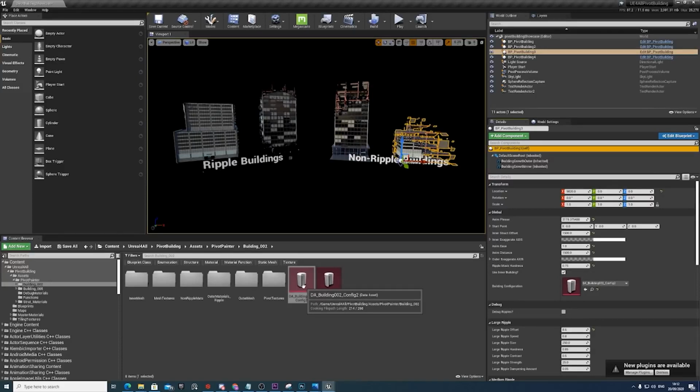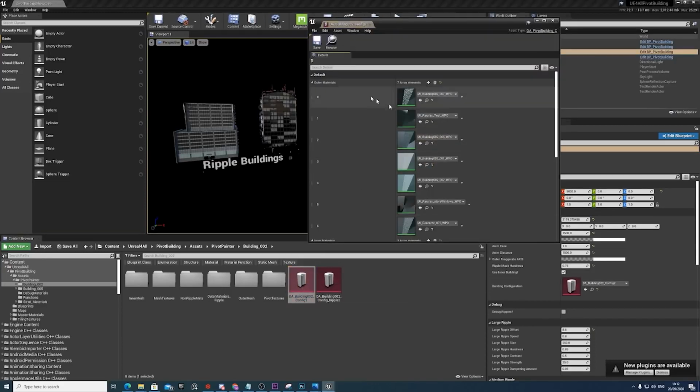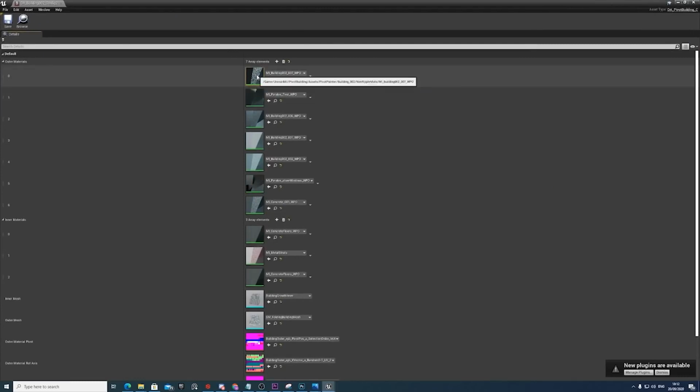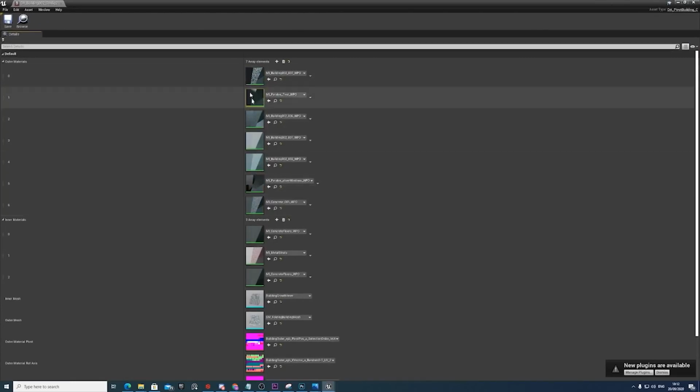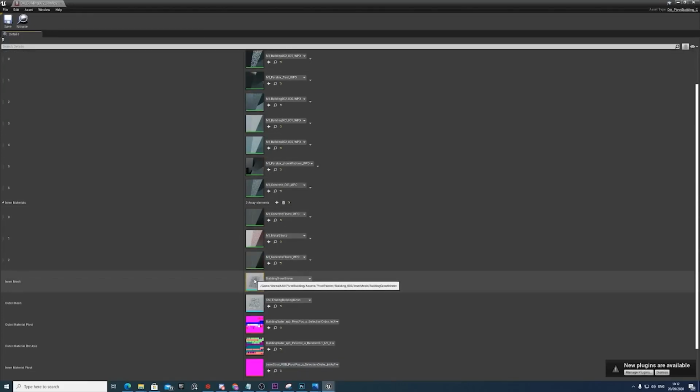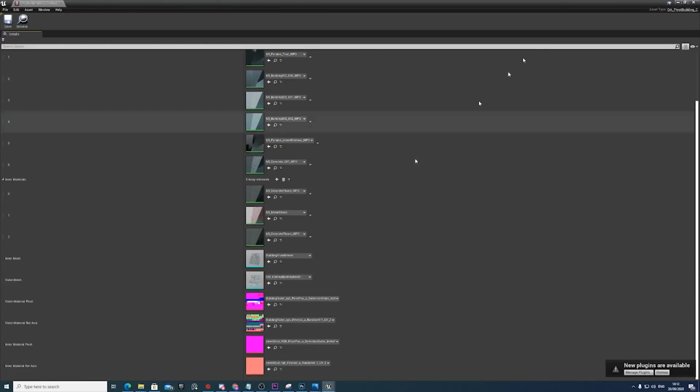That's quite a lot for an artist who doesn't know anything about this setup to come in and automatically know what shaders need to go where and what textures need to be put where. So that's what a data asset is for. When I open up a data asset here, it's going to have all my materials saved for the outer materials, all of them for the inner materials. It's got my meshes as well for the inside and the outside, and it's got my pivot textures.